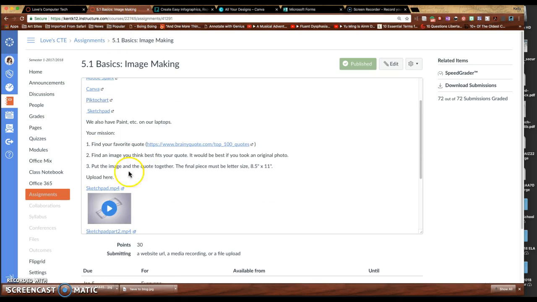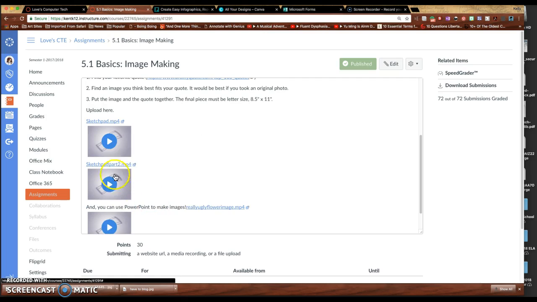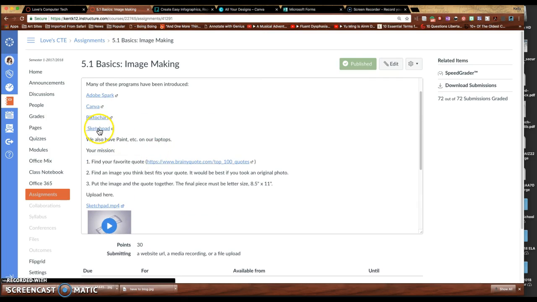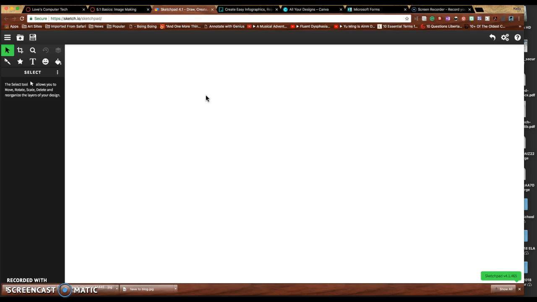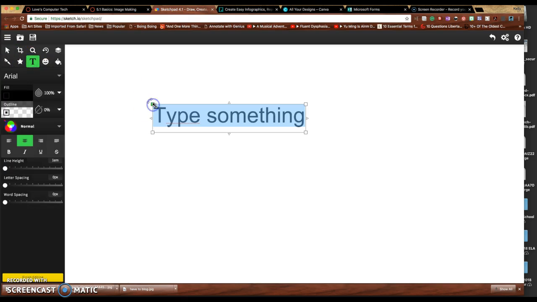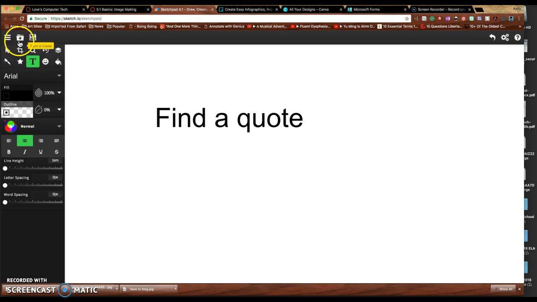Sketchpad is the one that I have little videos here of how to do it. And it's really easy. And I think what stopped some of you was maybe worrying about the art too much. This is just a tool. So you're supposed to find a quote. Oops. You know, find some kind of an image.